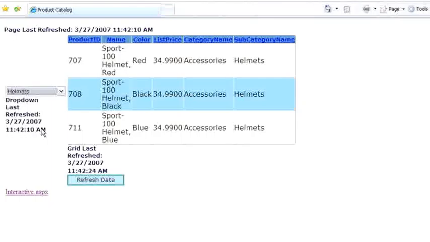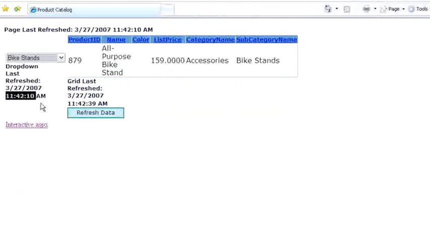You'll also notice time-date stamps throughout the page. If you take a look at the time-date stamps, you'll see, by selecting a category, nothing except for the grid gets refreshed. Also notice the time. Only the time in the data grid component will change. The other time-date stamps will stay static.